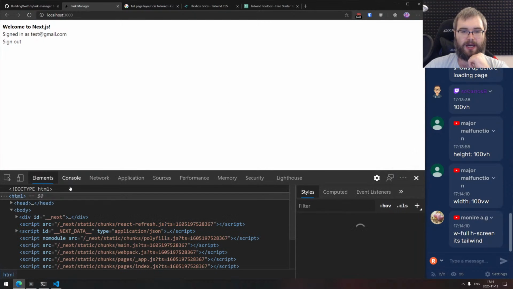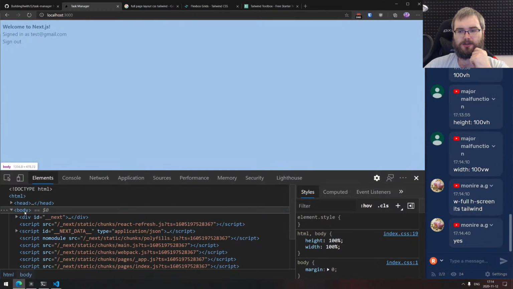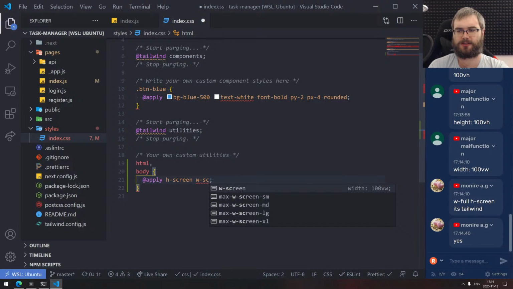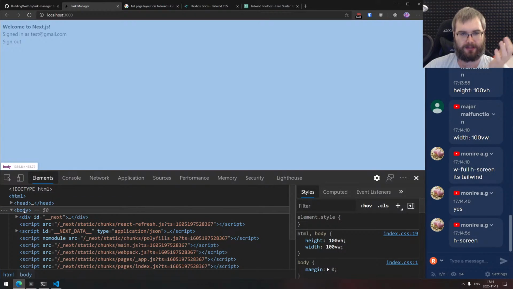Let's see, so HTML is now, there we go, okay. W-full, H-full, right? So it still uses 100%. Is it H-screen or W-screen? Yes, I guess H-screen and W-screen, so this is what we want. Let's do it the Tailwind way. Come on, recompile. There we go. Okay, so now we've got this, right?